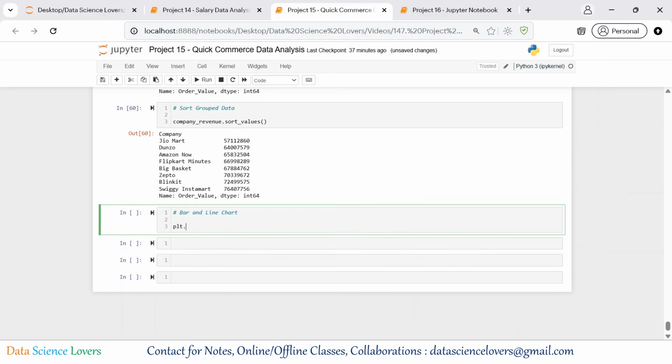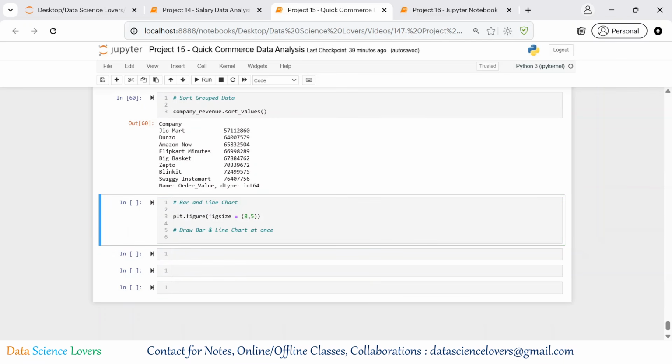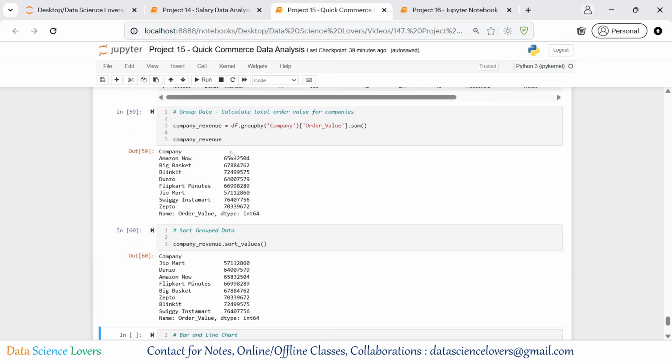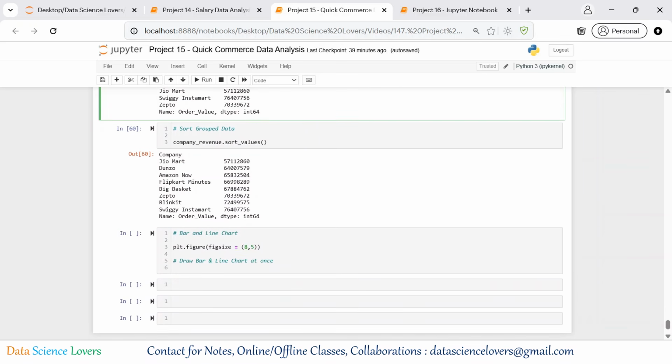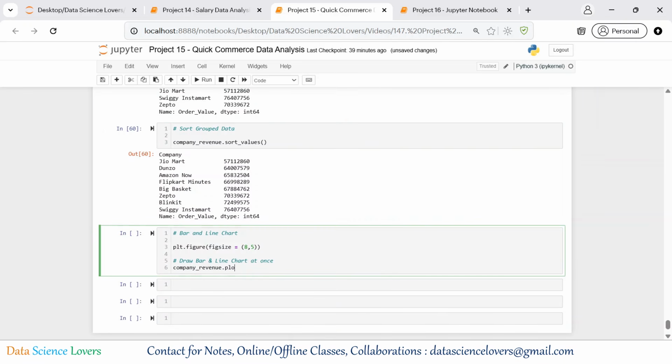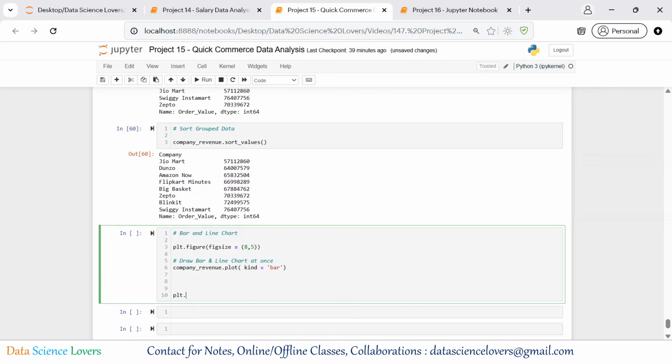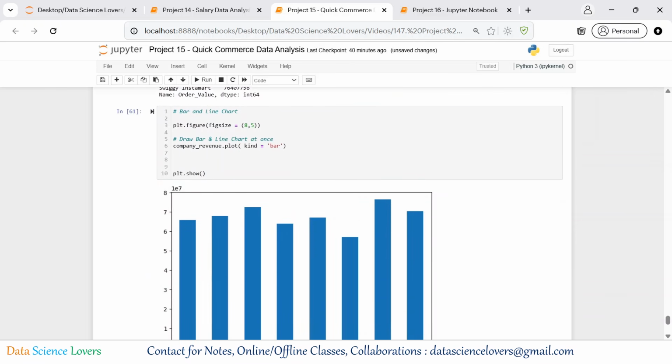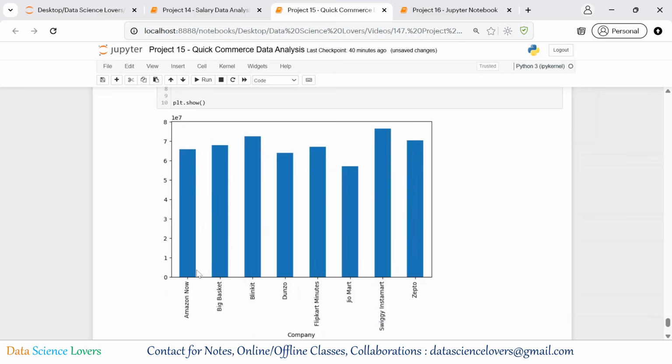Let's first set the size of the figure, plt.figure, and figsize equal to 8 by 5. You can give any size to it. Now we will draw a bar chart for this output. Let's consider this company revenue, and here we will pass the plot function, and the first kind of plot we need is bar. At last we will show plt.show. When you run this, it will show the bar chart simply like this. Here you can easily see Swiggy Instamart has the highest revenue while JioMart has the lowest revenue.